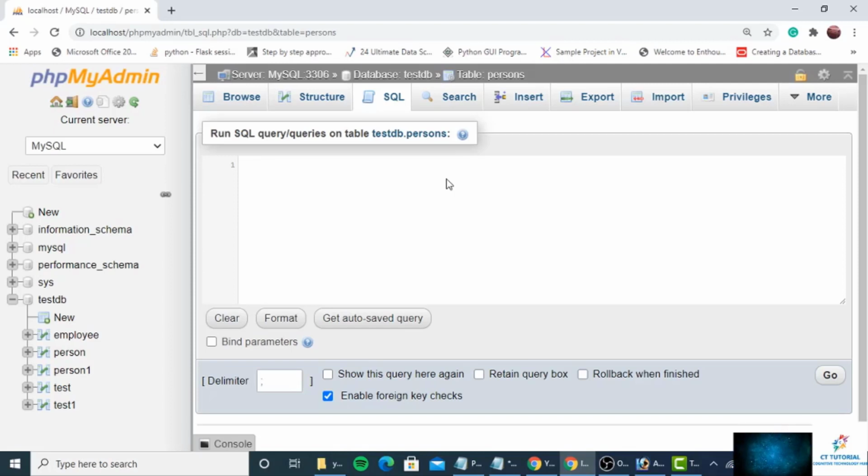So let's begin. The primary key constraint uniquely identifies each record in a table. Primary key must contain unique values and cannot contain null values. A table can have only one primary key, and in the table, the primary key can consist of single or multiple columns.